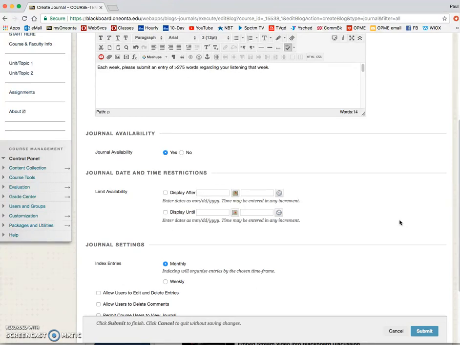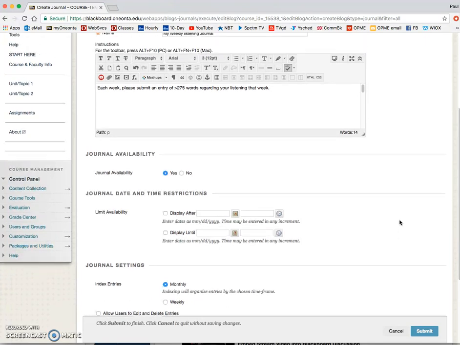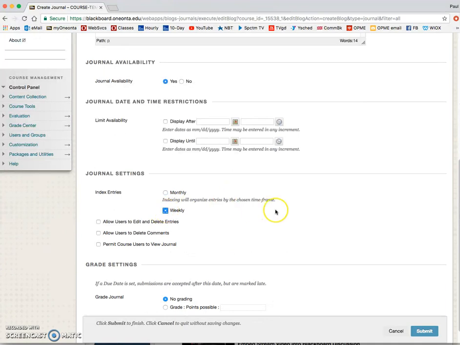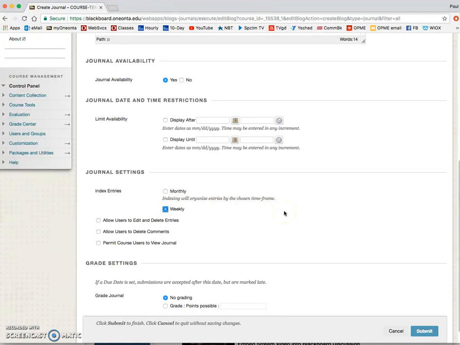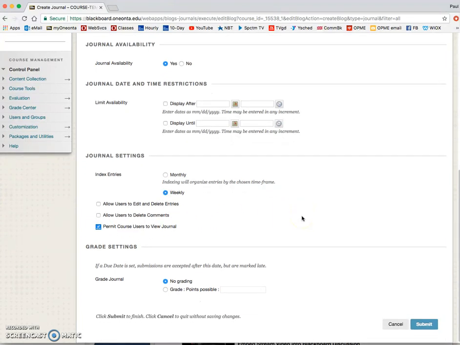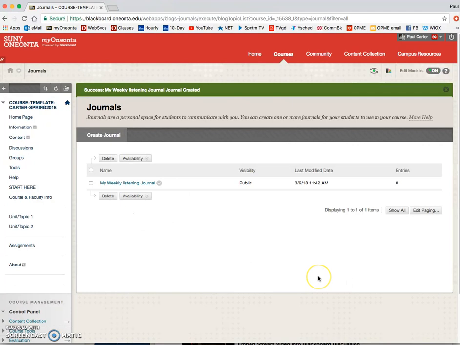And let's see here. I want this to be available. I want this to be a weekly indexed journal. I want users to be able to view. I want this to be public. I can set up the grading, I know, with pretty much ease. I know how it interacts with the other Blackboard grading mechanisms. And I submit that like this.